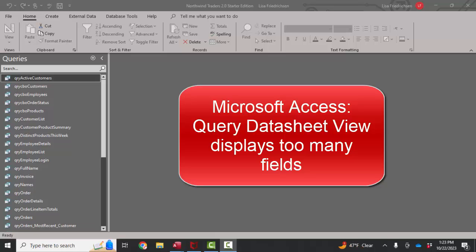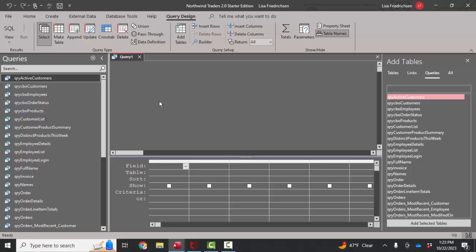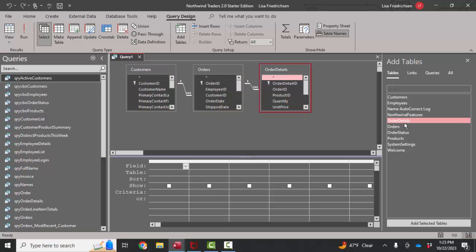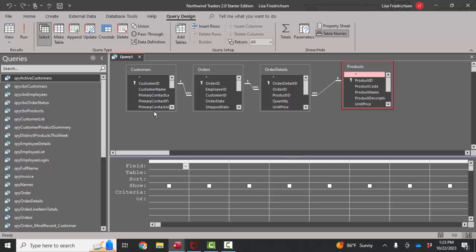On the latest version of Access, I've noticed that when I create a query in design view, it gives me more fields than I've asked for. So I'm going to create a simple query here from the Northwind Traders sample database. I'm going to use a customers table, orders, order details, and products. The reason I want all four of these tables is because I want some information from each of the tables, and I need these relationships to link the tables together properly.